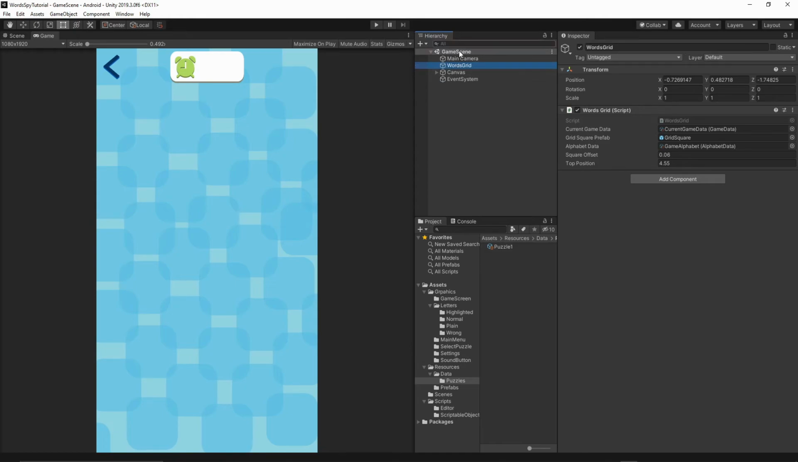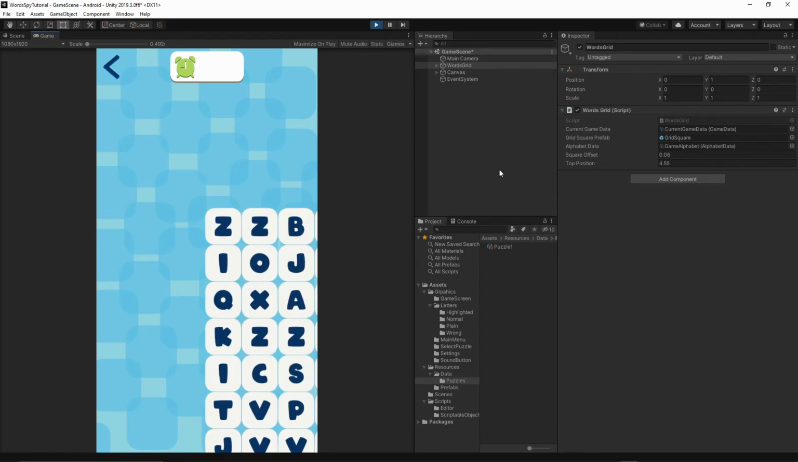And if you select the worlds grid, as you see, our worlds grid is actually moved to the position -0.7 and so on. So let's set the position of the worlds grid to be 0. On the Y, let's set it to be 1. And let's set the Z to be 0. Okay, let's try to play again. Okay, that didn't help much, but I think it just moved it a bit.